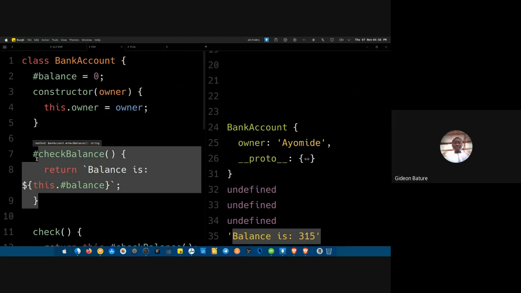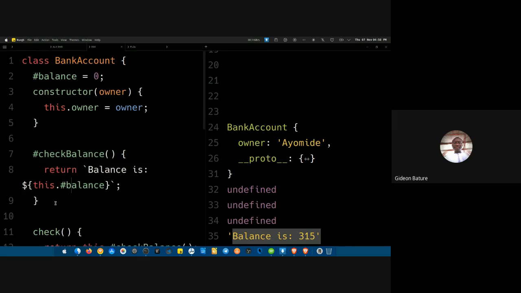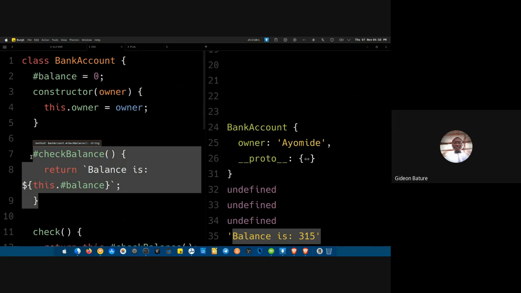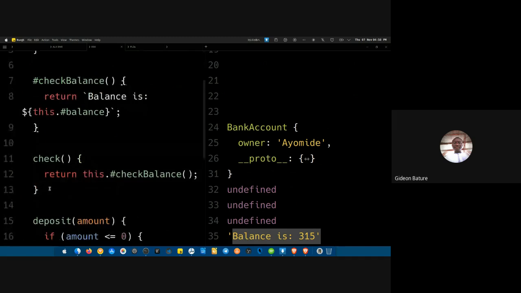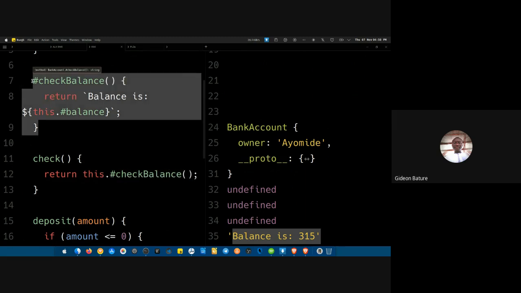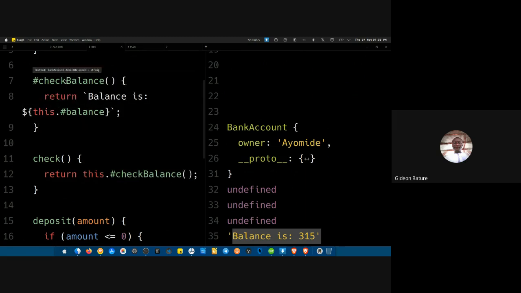That's hiding how I'm using check, because this is the main function that is giving me my balance. I can decide to say, no, I don't want anybody to know how I'm returning this balance. I just want them to see the balance. So that's why you see I'm now creating a normal check whose only job is to return the called private function, checkBalance.